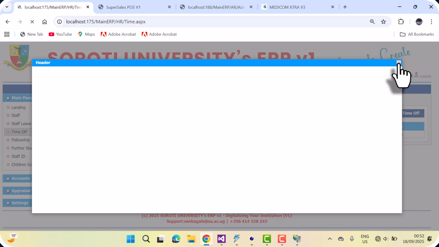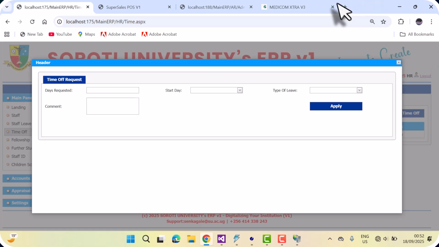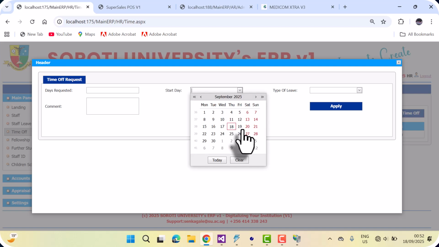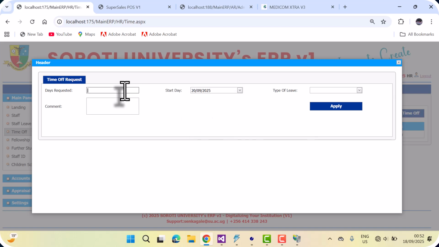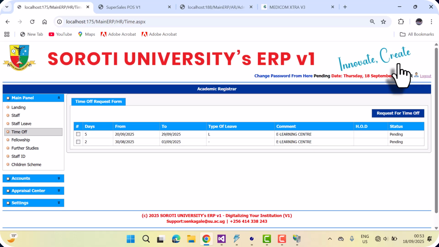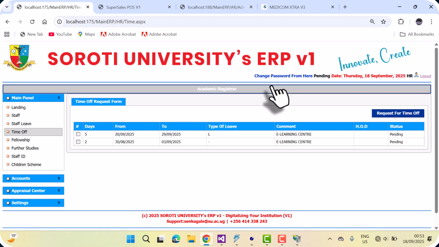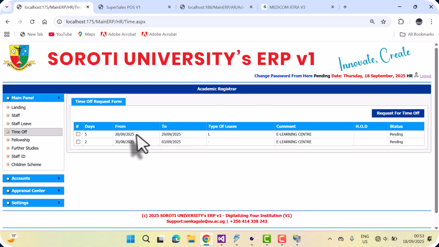If you have the start date, maybe today, and you've requested for 5 days, maybe you are going to do a family matter. Leave is usually brief when you apply. The request comes and it shows you. By default, it calculates when you're supposed to come back. You see, you picked from the 20th and you've said 5 days. You're supposed to come back on the 29th. Some of you are wondering why it is the 29th instead of the 25th or 26th, because the system omits weekends.